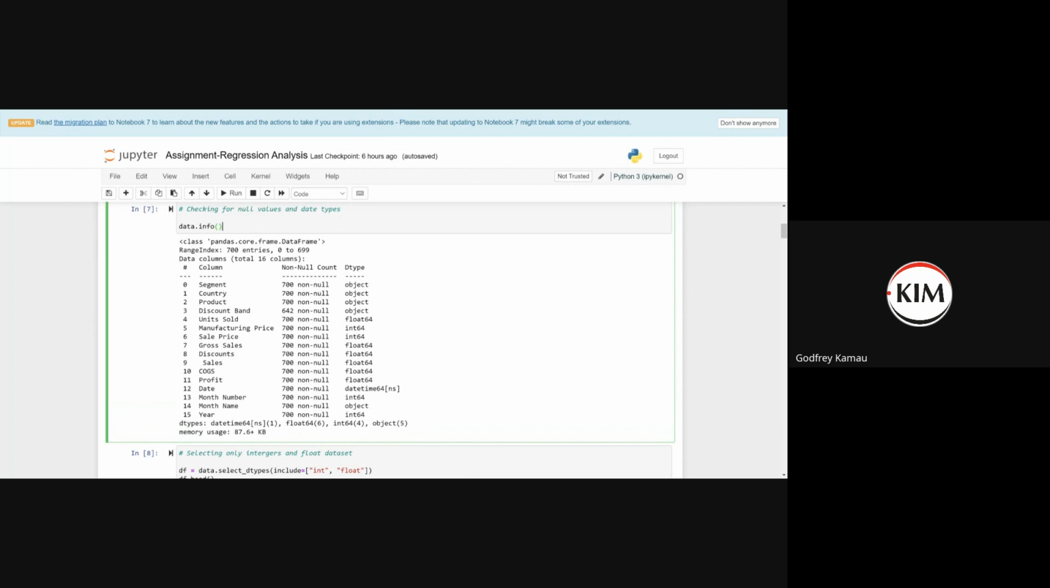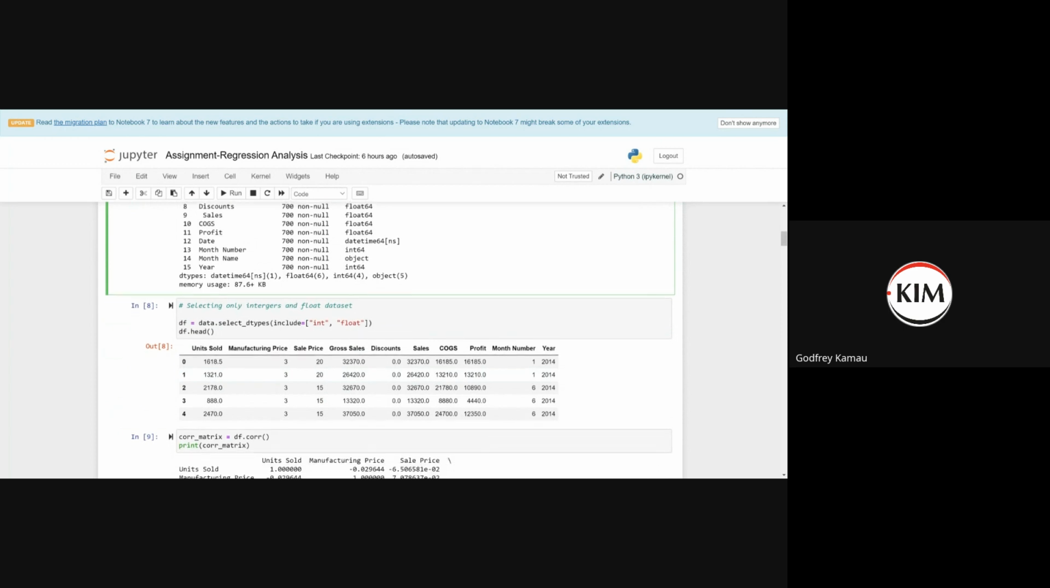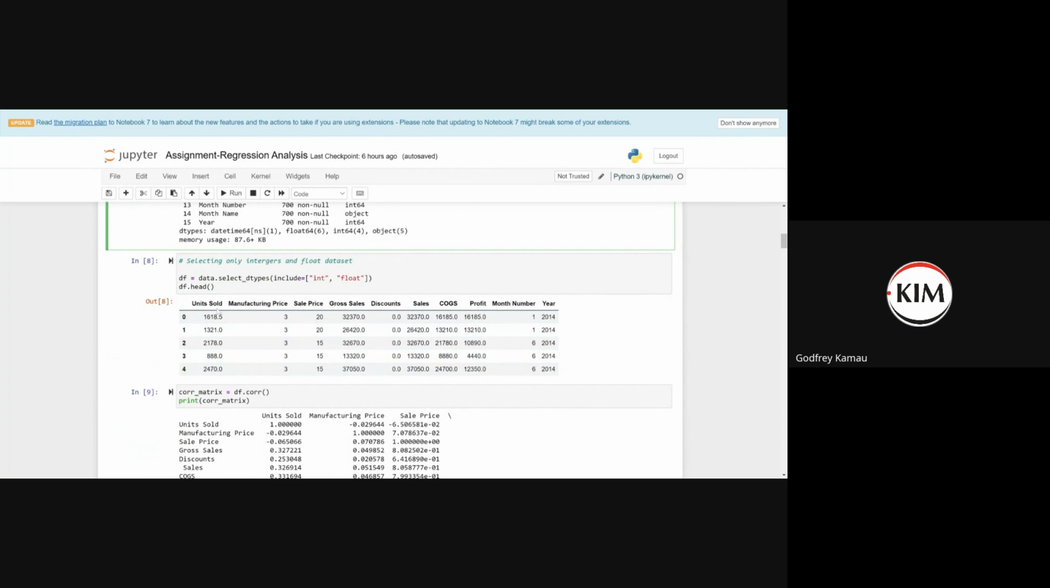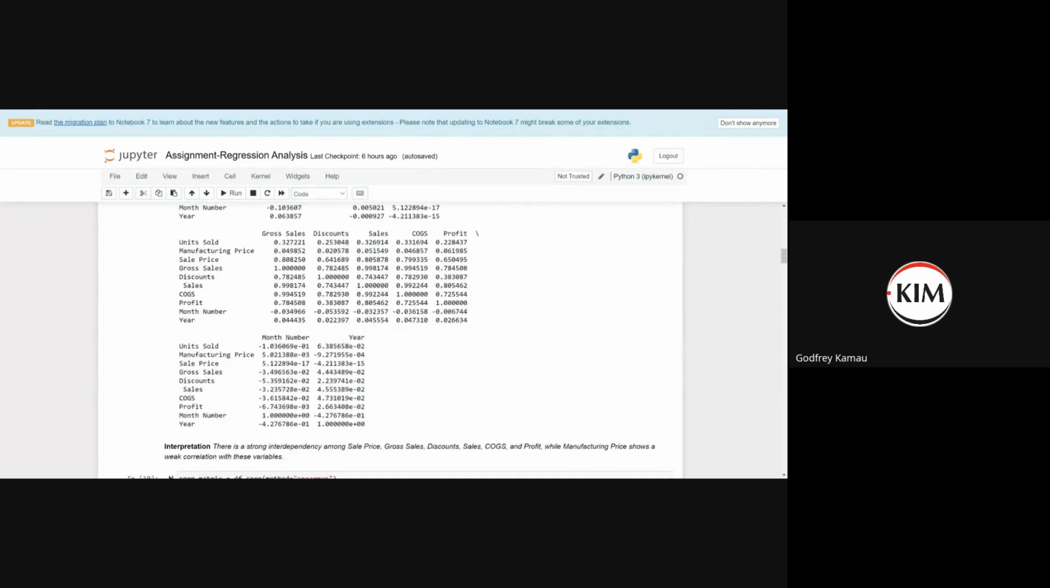Okay. So I checked if the data had null values. There's none. I created another variable, df, to include only the data types that are integer and float, because I didn't need the month number or the year, and I think the price was neutral. I would have used it. From here I saw that my correlation matrix had some analysis that I didn't need, like the month number.